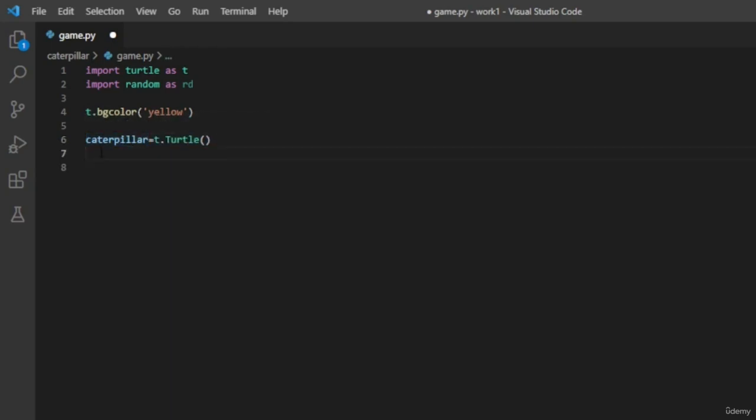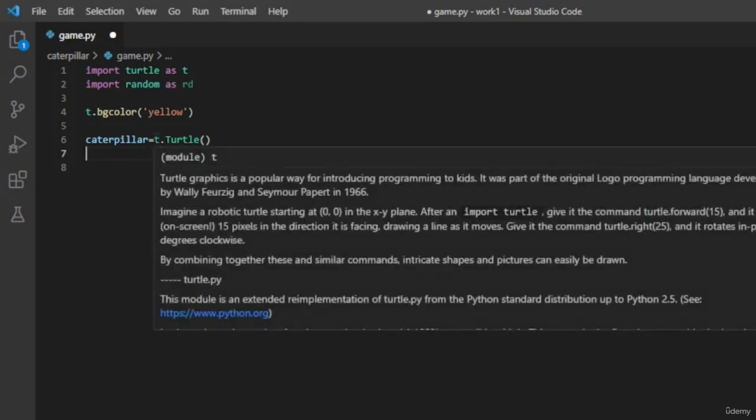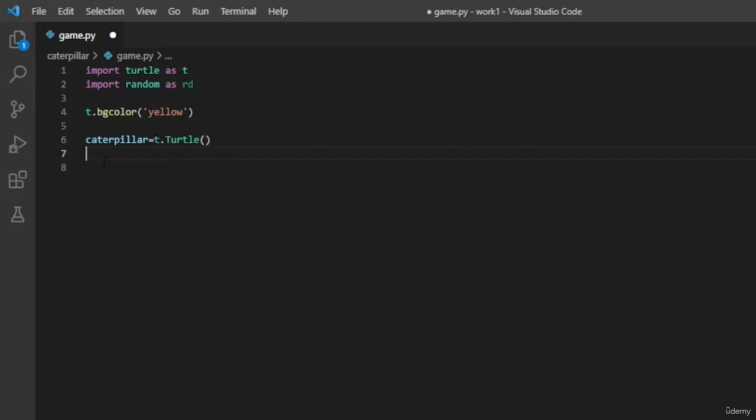Like if we want to move our caterpillar, if we want to design our caterpillar, if we want to control its speed, movement, its location, all that is possible because we are using this turtle library. And from that turtle library we have created an object. You can consider it to be a class. This caterpillar now has all the properties of an object of this turtle class.